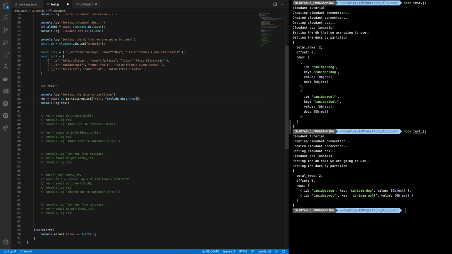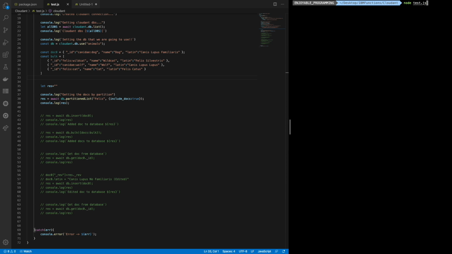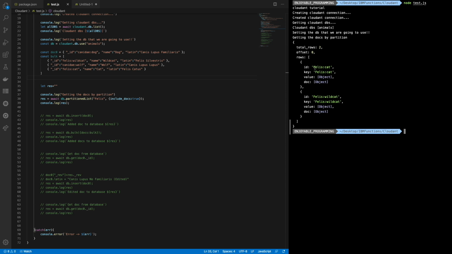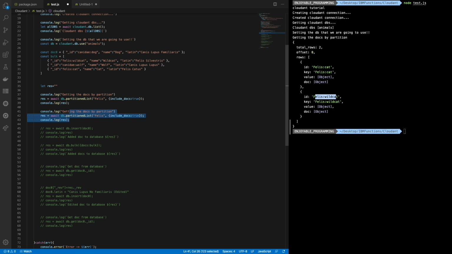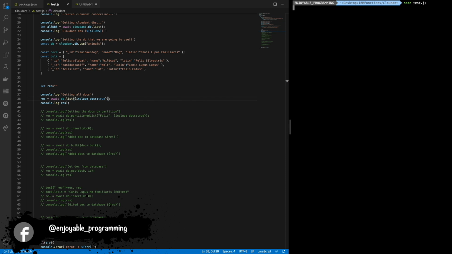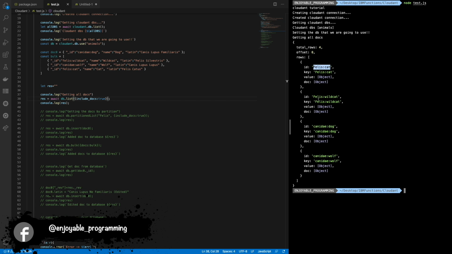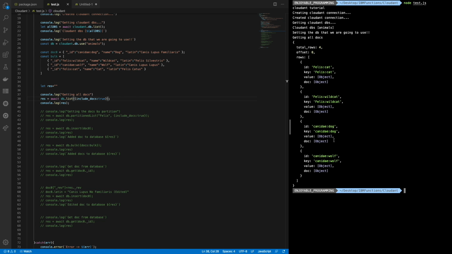Let's change to Felis. And there you have. We have 2 documents with Felis, and this is why the partitioned database is important. You can make searches like this one. So right now we are going to get all the documents that we have in the database with a list. Let's try it. And as you can see, we have 4 documents, 2 Felis and 2 Canidae. So here we have, it is working.